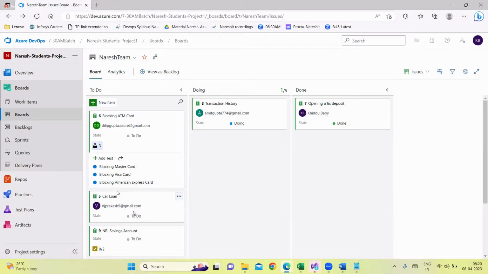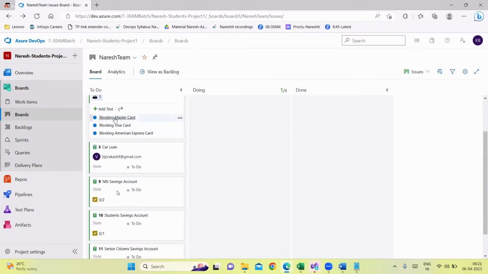We means not we, test engineers. Now we are learning the testing module, so I'm just considering myself as a test engineer. Okay, fine. Same, I'll design some test cases here also for car loan.